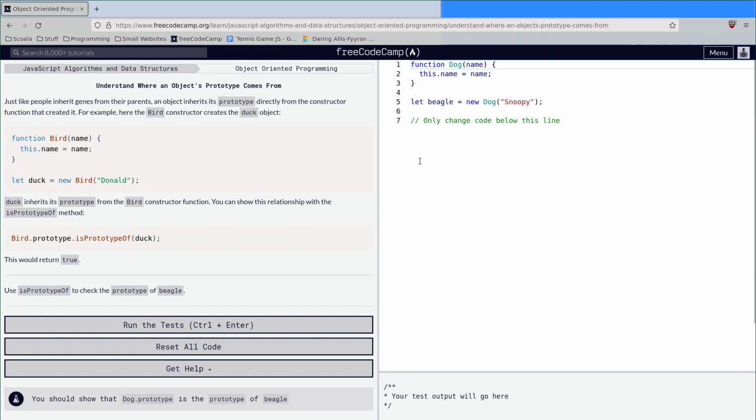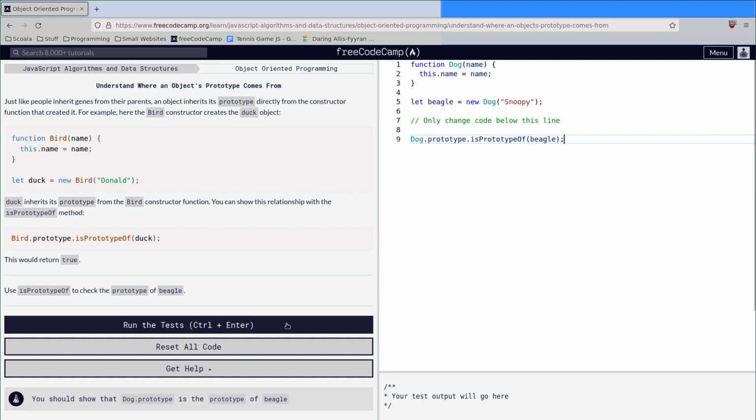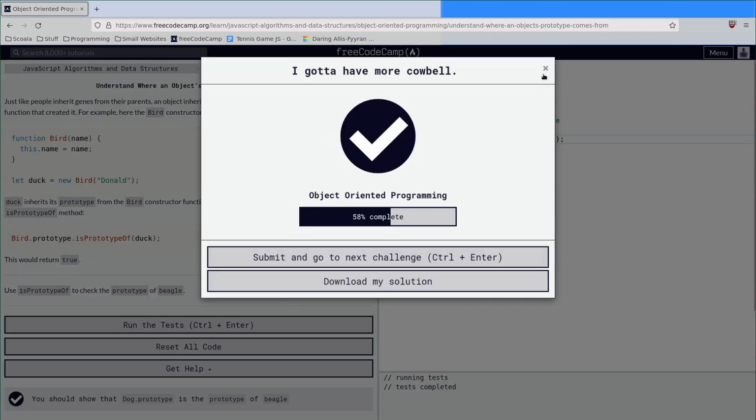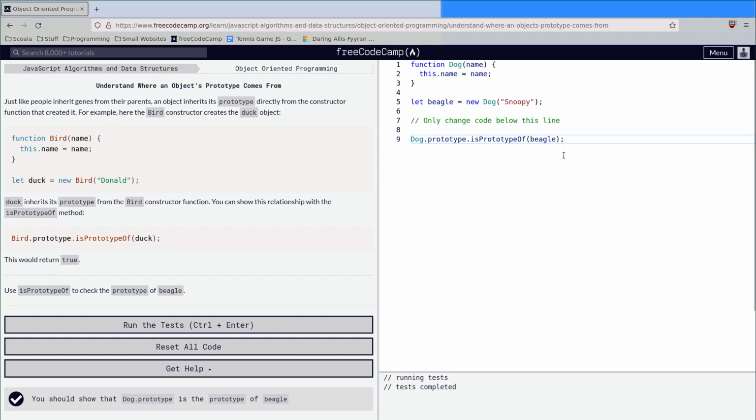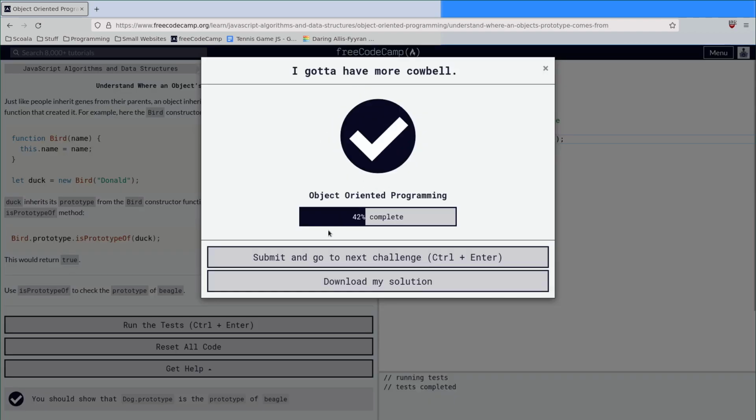Okay, well, I guess I'll check it. So Dog.prototype.isPrototypeOf(beagle). Okay, and this should return true. Very cool. Alright, nice. Let's go.